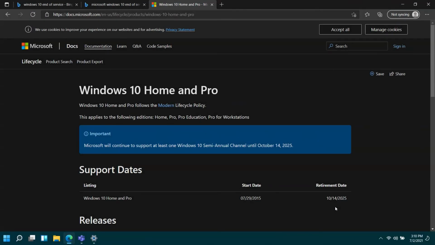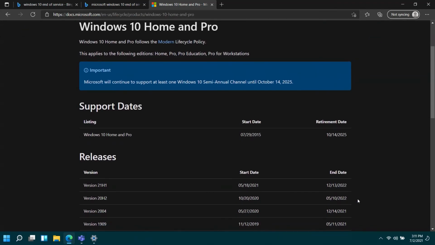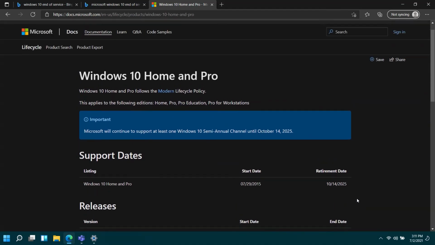Now, the only downside to Windows 11 that I can fault is the retirement date for Windows 10. Although Windows 11 doesn't officially get released until late 2021, Windows 10 still seems to run until 2025.